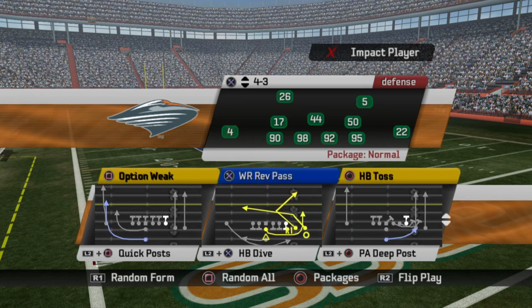Wide receiver reverse pass, I would avoid it like the plague. It is awful. 9 times out of 10, it will not work. You'll get sacked in the backfield. It's really tough to work. I wouldn't bother. Same with halfback toss. Again, the regular toss plays do not work in this game.